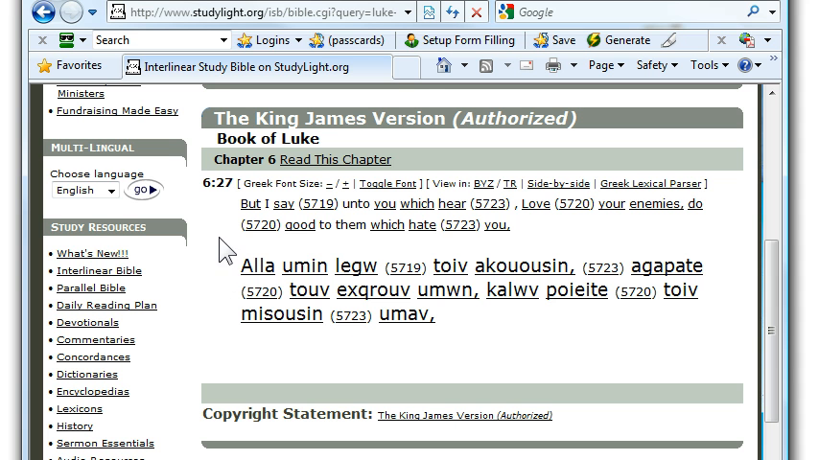And I want to start by reading this verse. It's from Luke chapter 6, verse 27. This is where Jesus is preaching his Sermon on the Mount or Sermon on the Plain. And he's saying, "But I say unto you which hear, love your enemies, do good to them which hate you." And you'll notice after each verb, there's a number in parentheses. And this number is actually going to tell us the tense, voice, and mood of that verb. All we have to do is click on it.